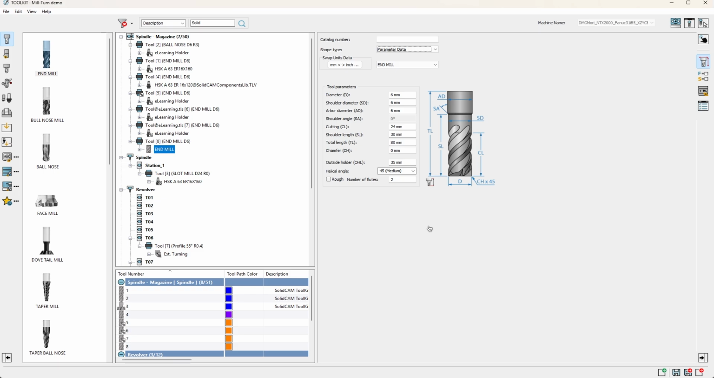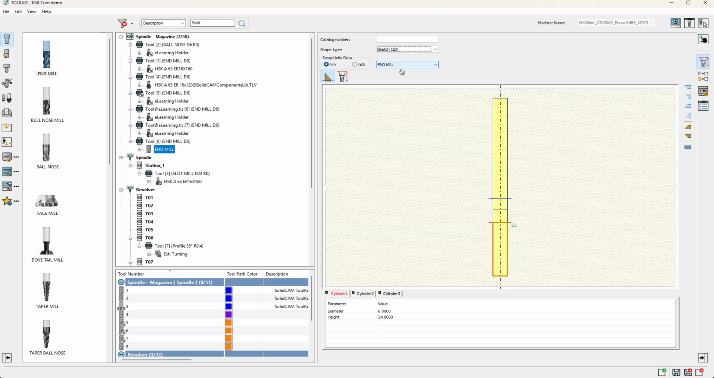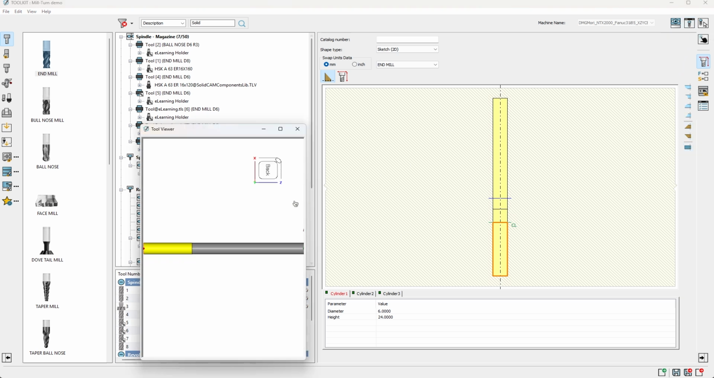For a cutter, I will choose to define a fillet milling cutter. For this, I will just define my end mill. You can choose any of these tools that will represent this tool. And instead of parameter data, I'm going to select Sketch 2D, and I'm going to define my fillet end mill using these primitive shapes over here. I'm also going to show and hide tool picture.